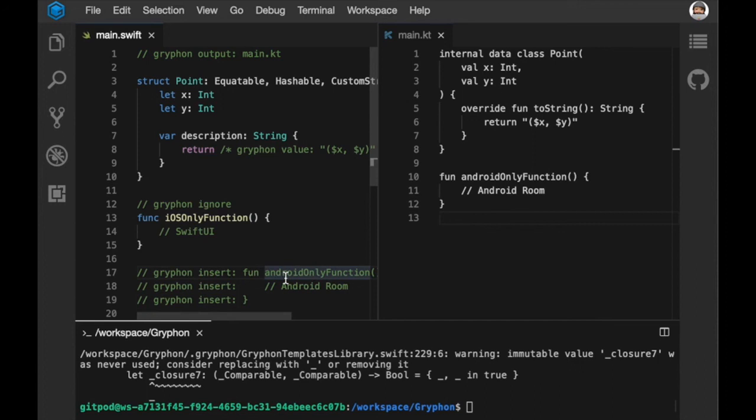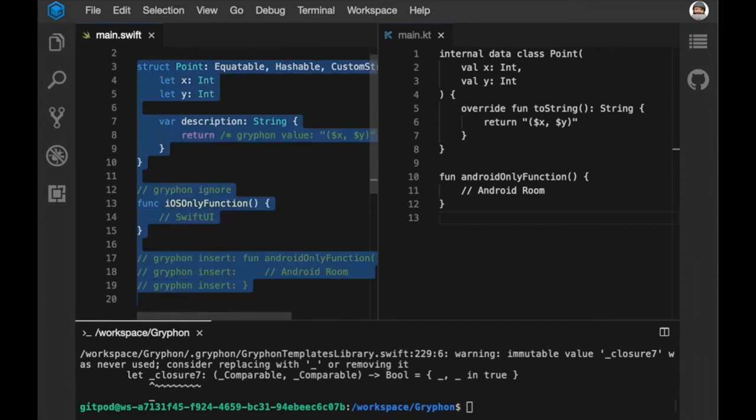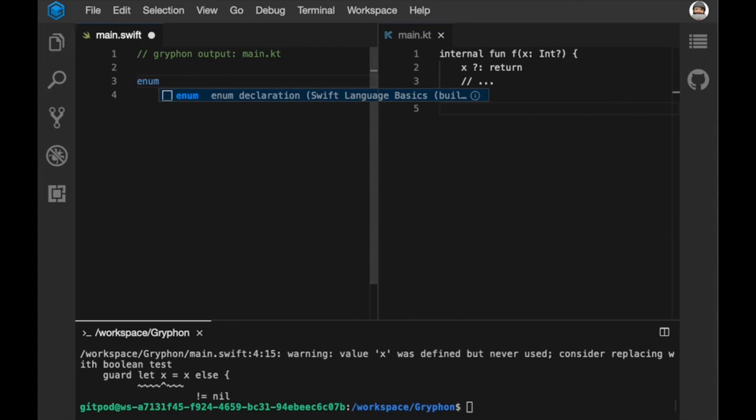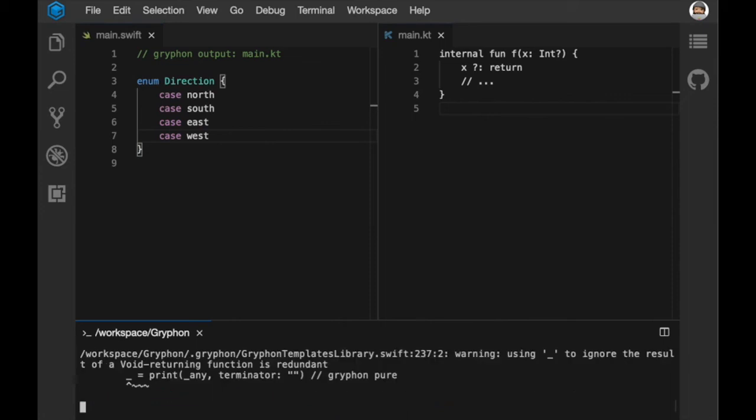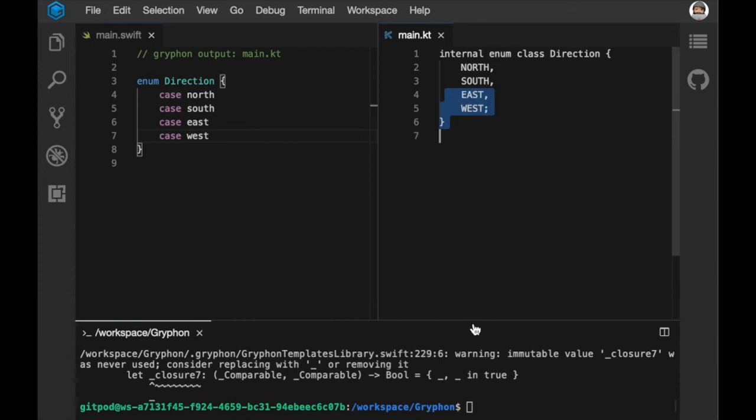So let's go to a new example. Let's say that we have an enum called direction, and we're going to do north, south, east, and west. When I translate it to Kotlin, it's basically a Kotlin enum, right? Kotlin enums are called enum classes. They're usually done with all caps, so Gryphon's going to translate this as an all caps enum, and there we go. Basically what we would expect from Kotlin code.